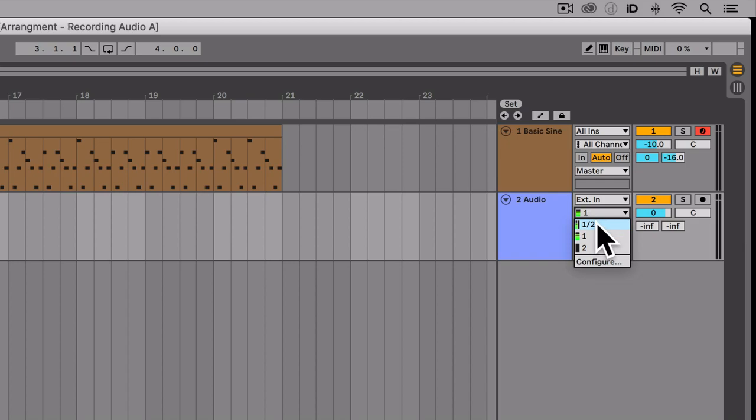Just remember, 1/2 is if you have a stereo input. We've only got a mono input at the moment, and that's why you're only getting signal on the left. If I select input 2, now when I play a note on my synthesizer, you can see there input 2 is lighting up instead.